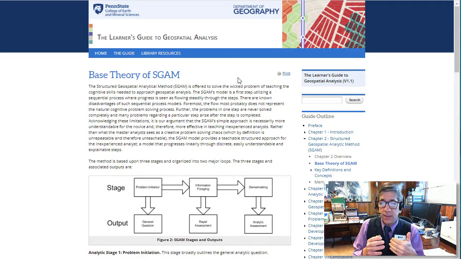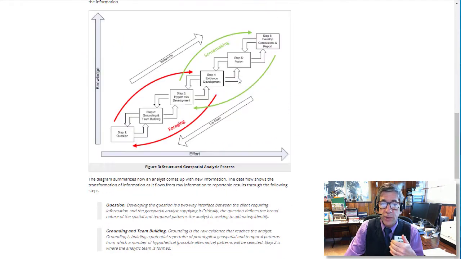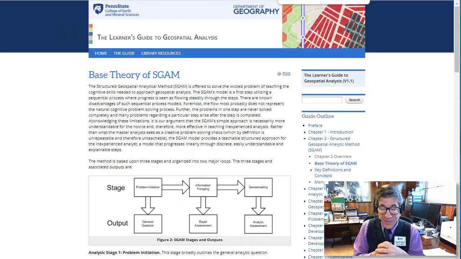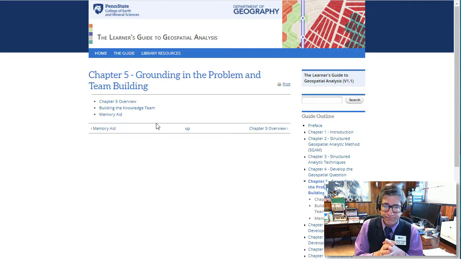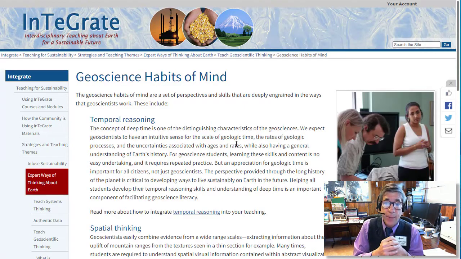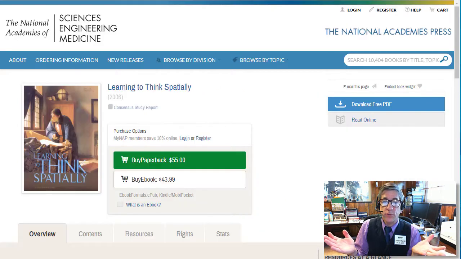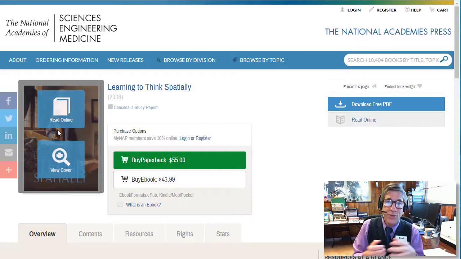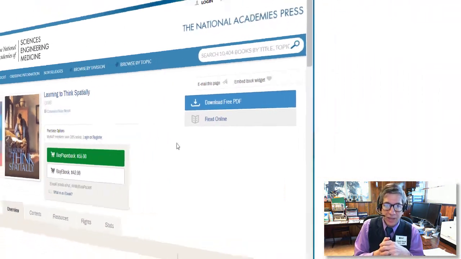It begins with asking, how can one teach the cognitive skills needed to approach geospatial analysis? To see this in action, examine the Learner's Guide to Geospatial Analysis. Other useful frameworks are in this Geoscience Habits of Mind document, and the document that in many ways started this renewed emphasis on fostering spatial thinking through geotechnologies, the 2006 National Research Council report, Learning to Think Spatially.